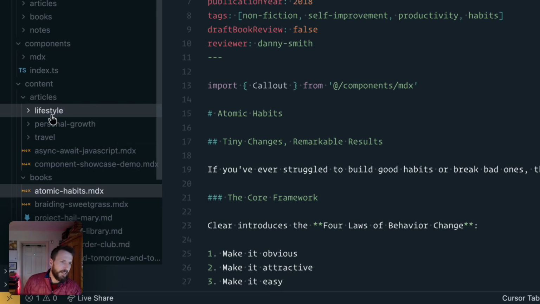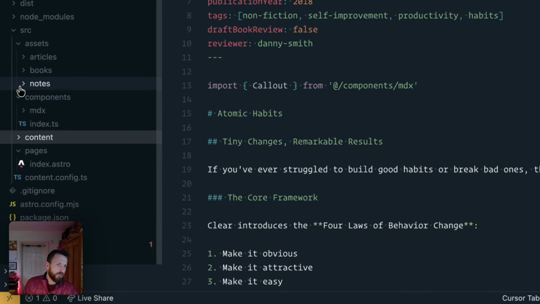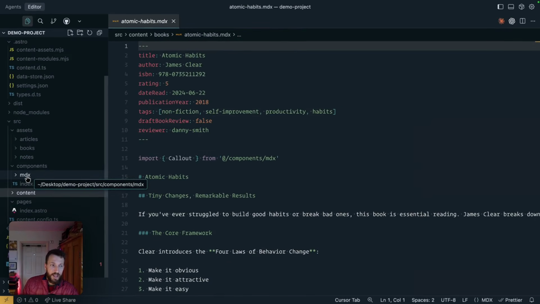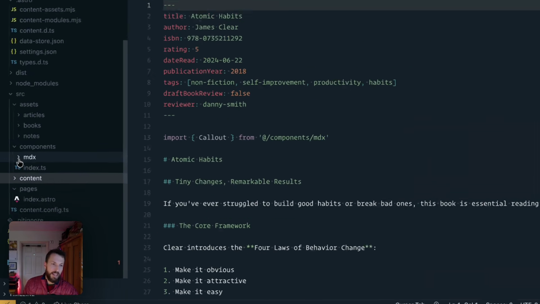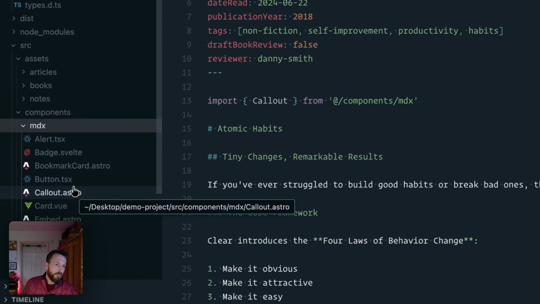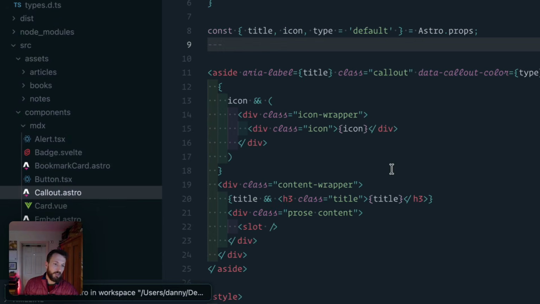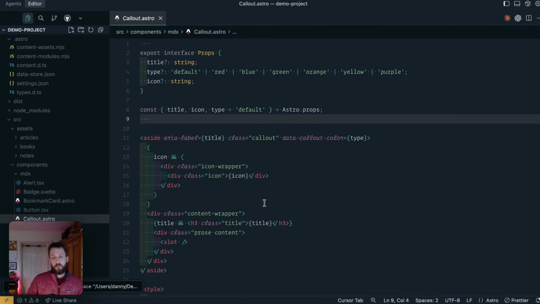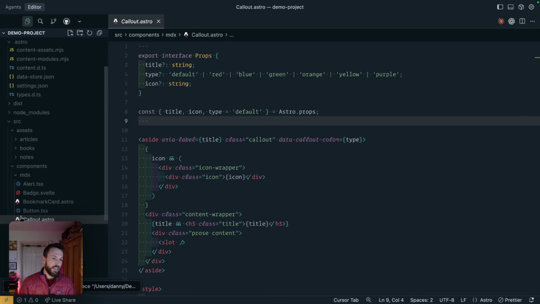The only other things I should mention in this setup is that we also have a components directory in src, which has got a folder called MDX in it. And this contains the kind of components that we might want to include in MDX files. So an example of that would be a callout. And this is just an Astro component which I might want to include and use in an MDX file.